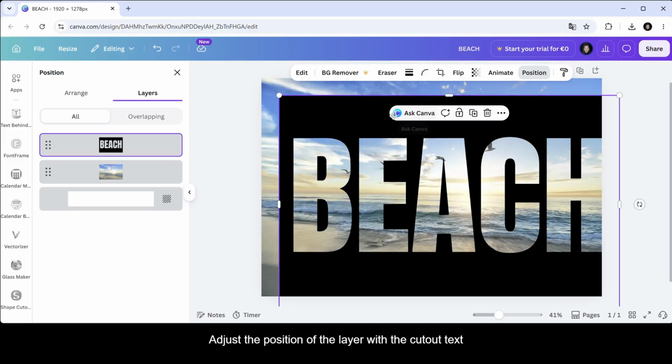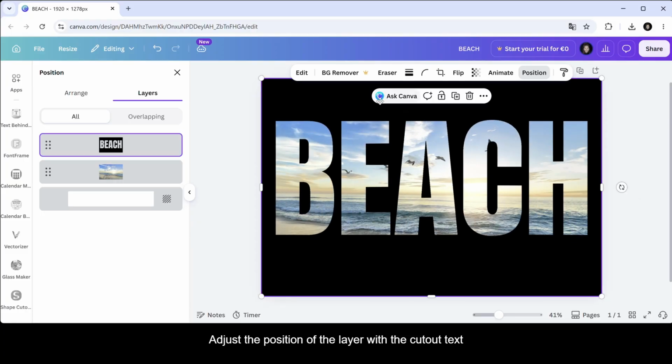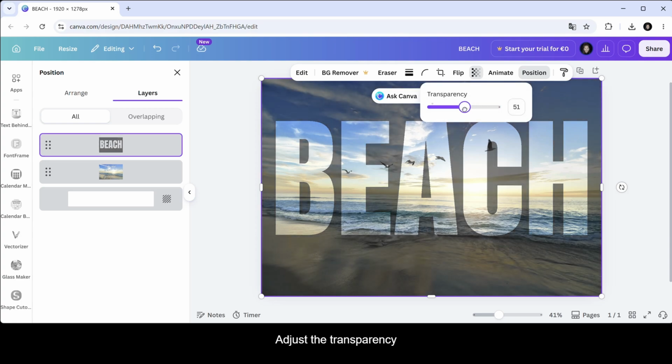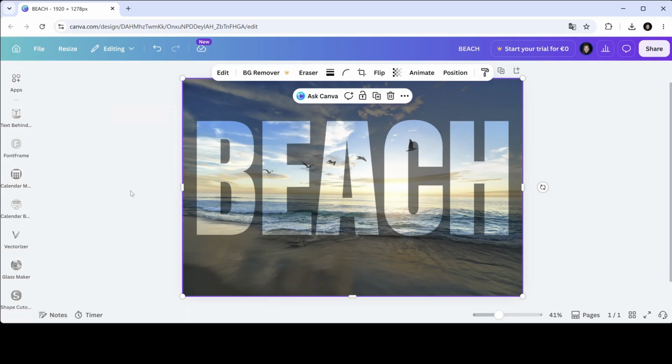Adjust the position of the layer with the cutout text. Adjust the transparency. And that's how you create this text effect.